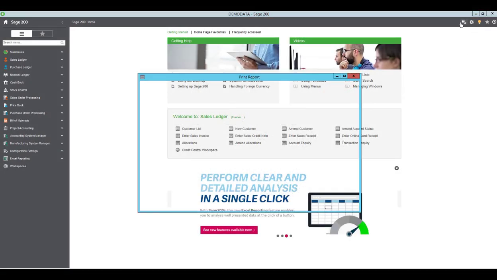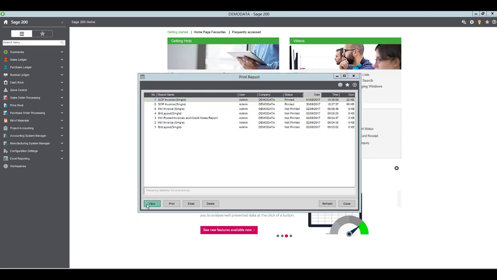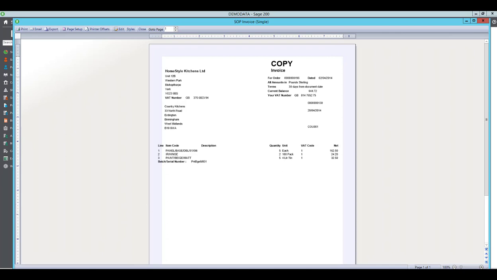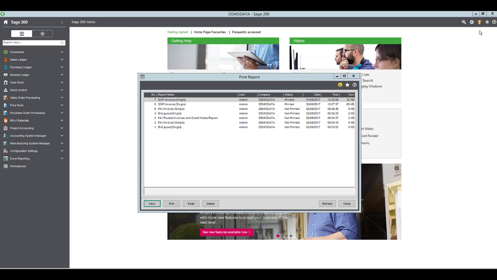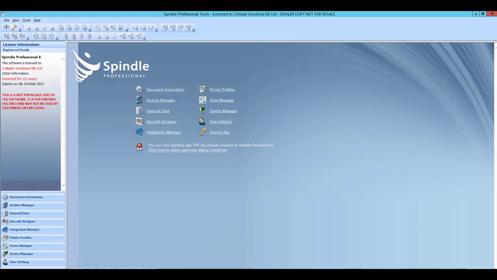Sage 200 comes with the pre-made layouts in a plain fashion. These can be used with any pre-printed stationery. You can also use a tool called Spindle. Amongst other things, this is a tool where you can set a layout or overlay onto your plain prints.